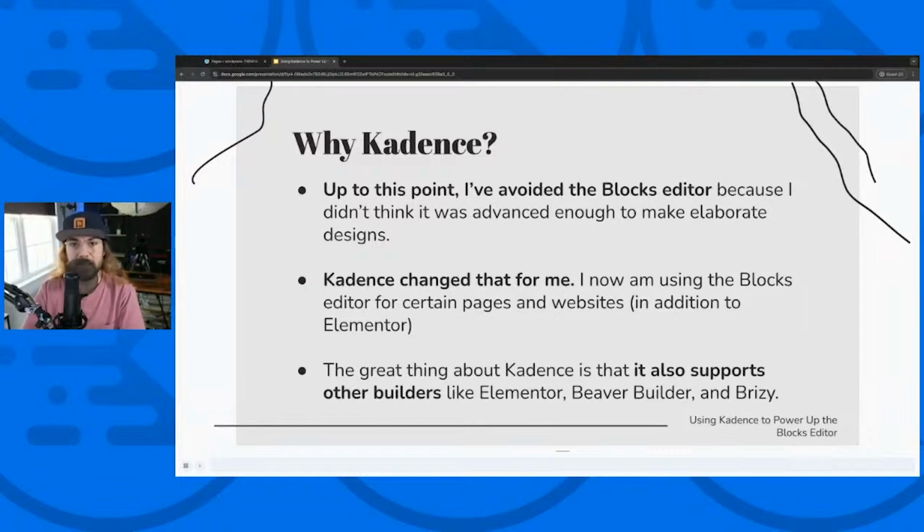And one thing that's not noted on the slide here, but I think it's important to bring up, is Cadence has a wonderful free version. That's what I'll be using in this demo. That's what I use in my course. And that's what I use on my own websites. The pro version is also incredible and unlocks some extra features, but you can do everything that I'm going to show you in these demos with the free version of Cadence.